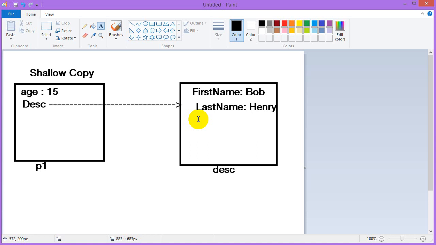Okay, I didn't make the P2 yet. This is the basic setup. So we have P1, and this is performing a shallow copy. We have P1, which has an age of 15. It is a value type variable, so it's being stored essentially with it like this. That's a good way to think of it. Then we have a reference type variable.